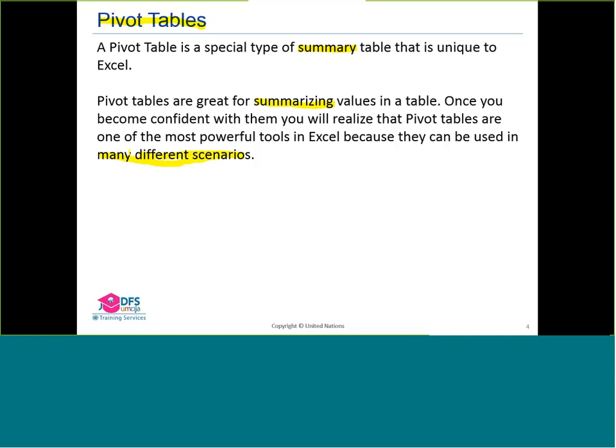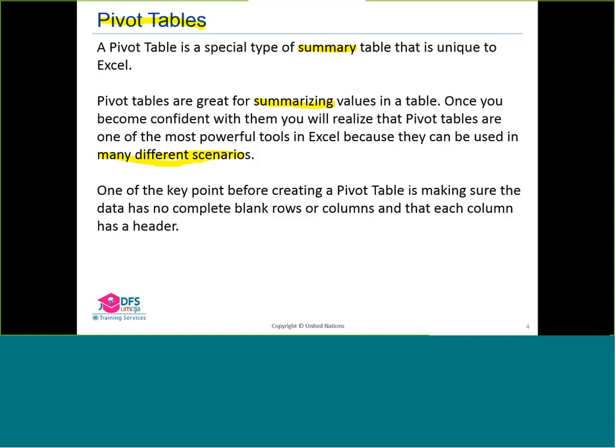Once you extract data from Umoja, you have to make sure that all your columns have a header, and that there are no blank rows within your data. If you have your data exported properly from Umoja, you will be able to build your pivot table, and we are going to show it to you in the exercise. So remember, summaries in Excel are easily built with pivot tables.